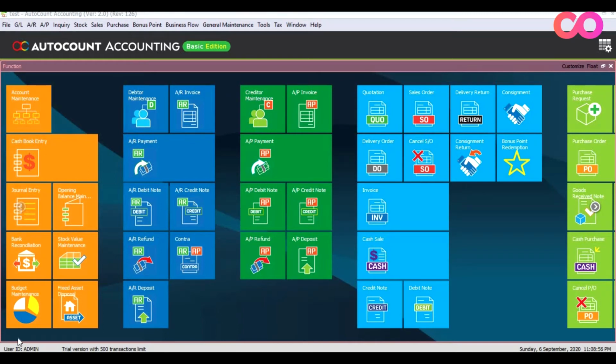Hi, today we'll be looking into how we can manage our stock return from your supplier in Autocount.